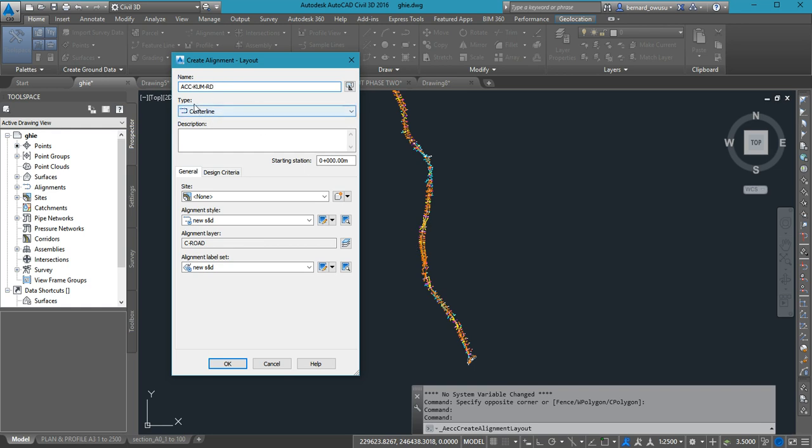After name, we have type. Click. What do you see there under type? Center line. Click on it and see the other options that come: offset, curb return, railway, miscellaneous. What we are going to do is a center line, so leave it at center line.